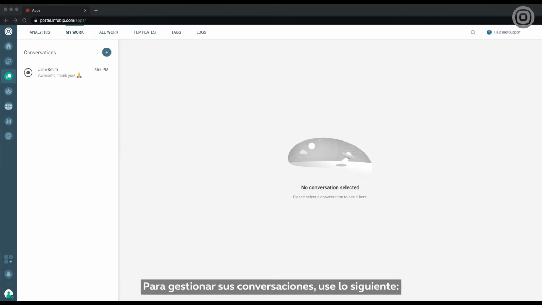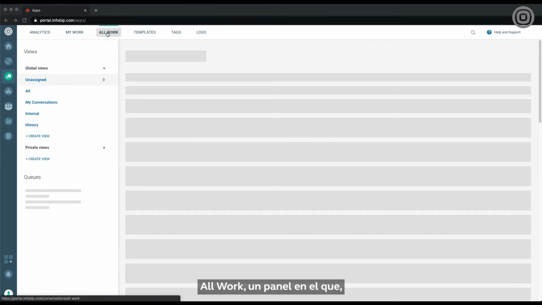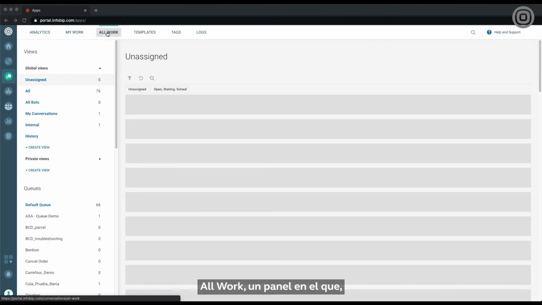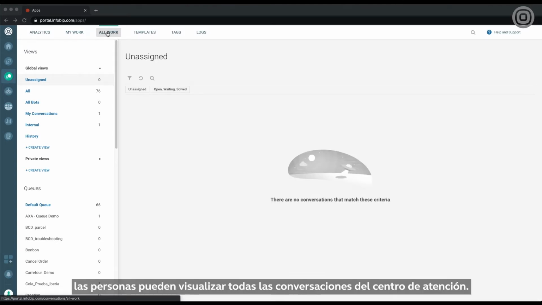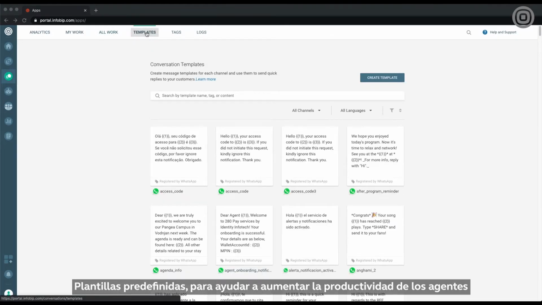To handle your conversations, you'll be working with the following: My Work, a panel where individuals can see conversations assigned to them. All Work, a panel where individuals can, based on their rights, see all the conversations in the contact center. Predefined templates, used to help increase agent productivity by reducing repetitive, tedious, and low-value tasks that can take away from more meaningful work.